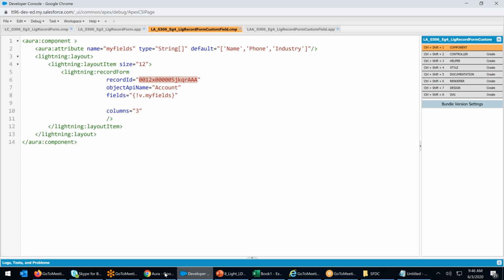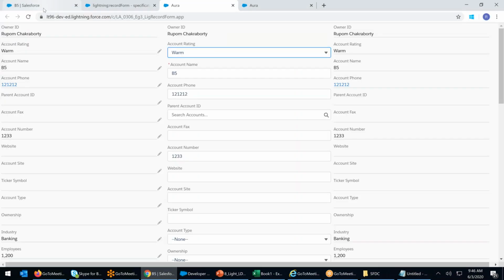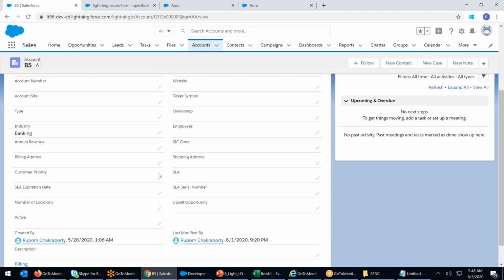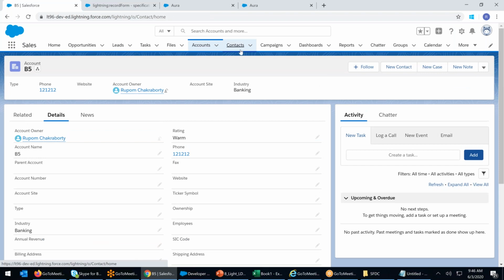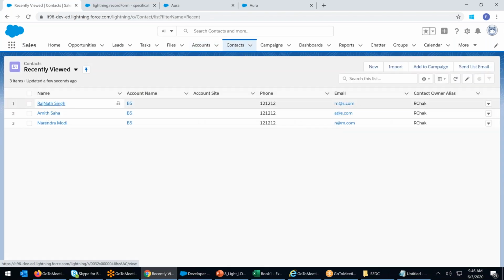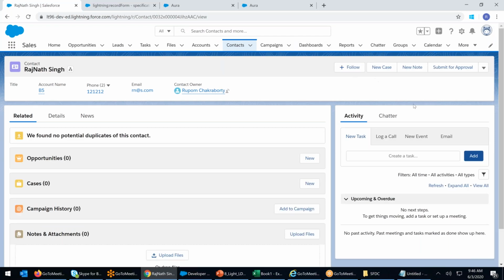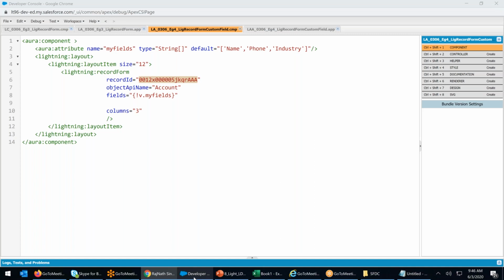Whenever you go to Salesforce and click on account, this is a record flexi page. This page, the default structure. I go to contact. The page that loads whenever you click on a contact is called the flexi page. This page structure is called flexi page. Every flexi page will have a record ID. This is the location where you want to deploy it.